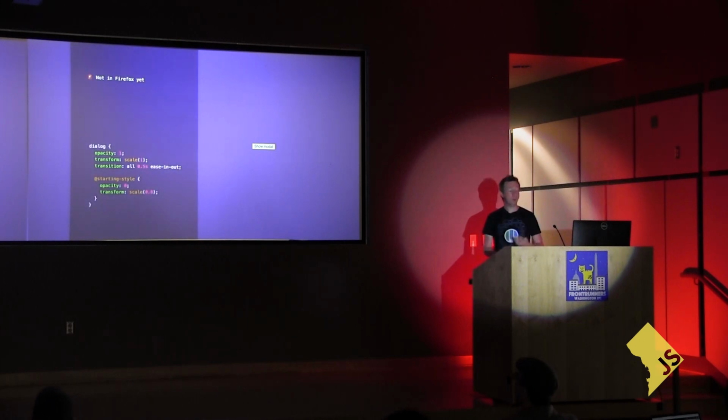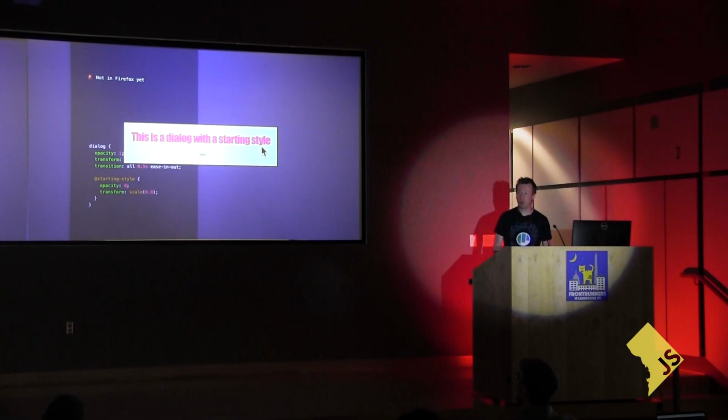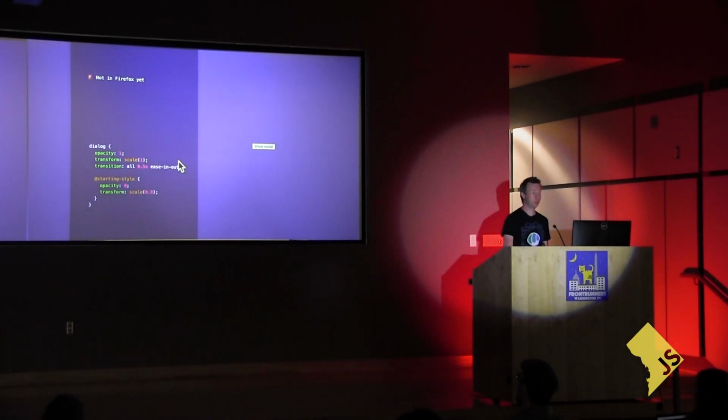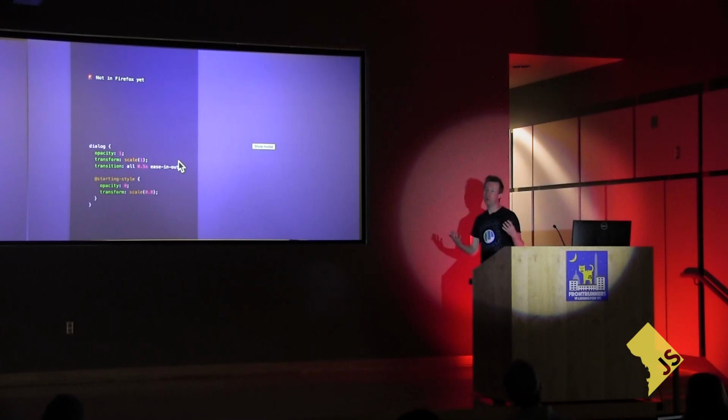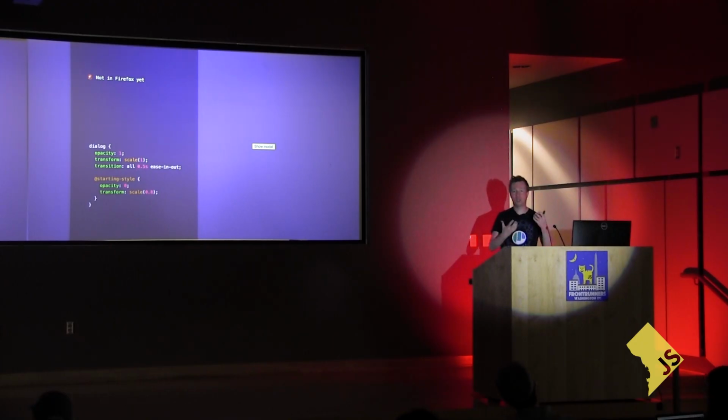Now, very quickly, there is a new thing called the starting style at-rule, and that lets you animate in elements that aren't yet in the DOM or aren't yet in the top layer. So now I can have my dialog fade in. The way this works is browsers, when you add an element, they don't know where to animate it from, because they just added the element, so that style is the first style that the browser knows about.